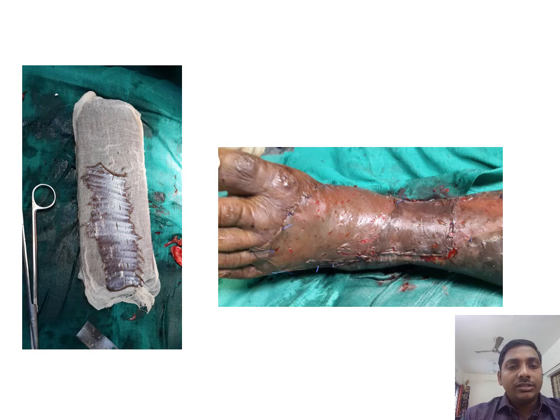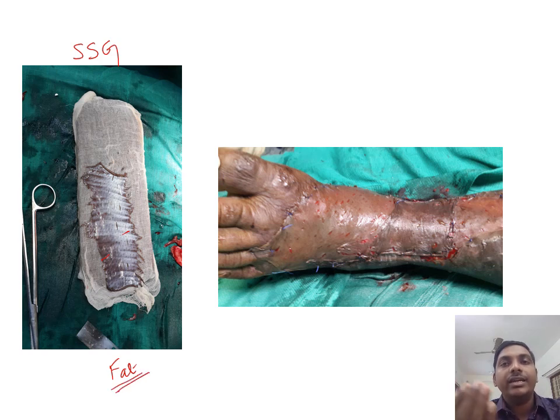This is an example of the split skin graft that has been harvested. This brown is only the epidermis, whereas the white has dermis. So this is a split thickness skin graft. Whereas in a full thickness skin graft, you will see some fat particles, because you are removing the entire dermis along with the subcutaneous tissue. So the full thickness skin graft will have some of the fatty layer.